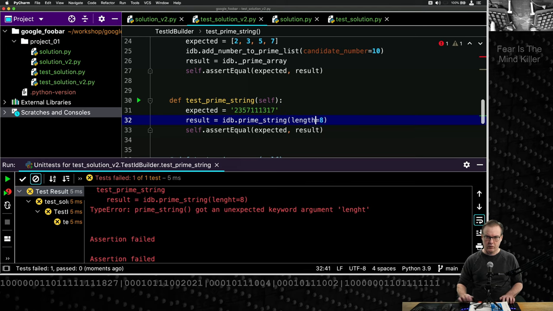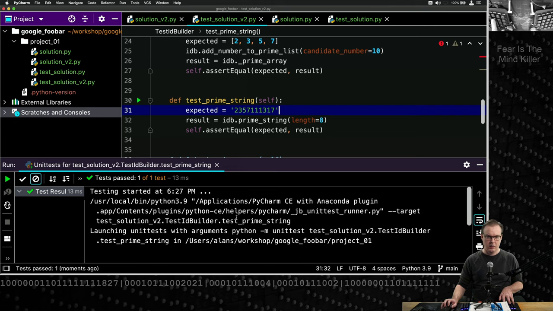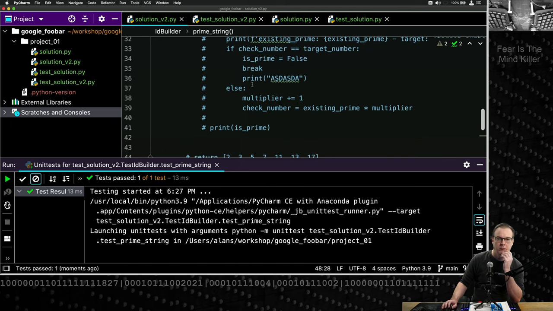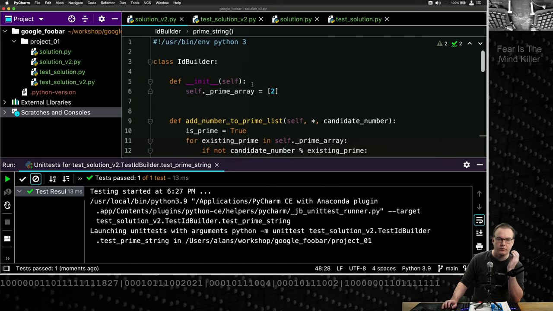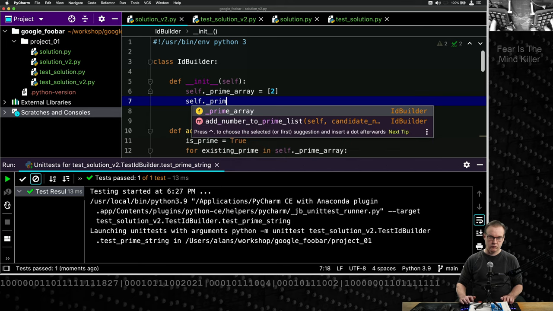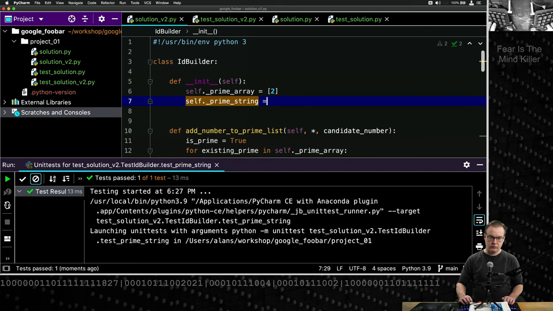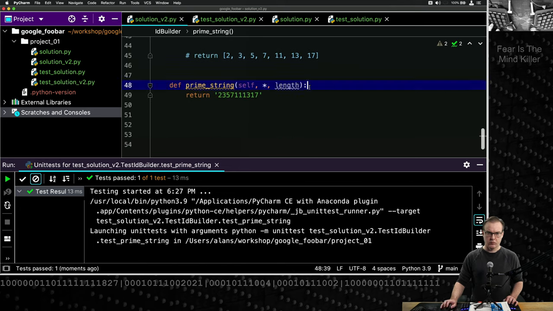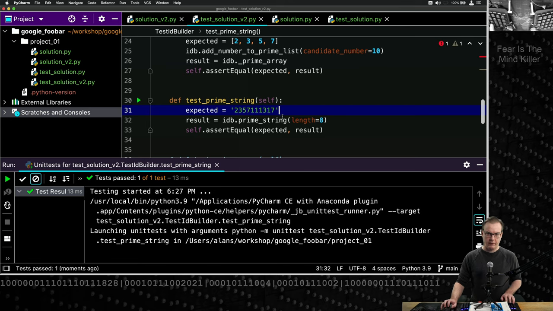LNGTH. That is a mistake I make a lot. All right. So now what we want to do is make the prime string, and this needs to have a length call on it. Okay, so we're returning a hard-coded value right now. That's cool.